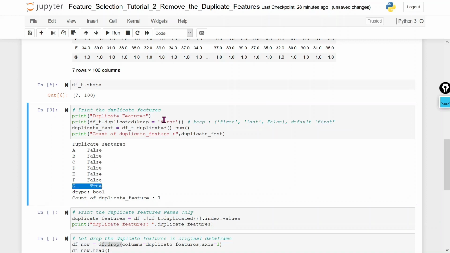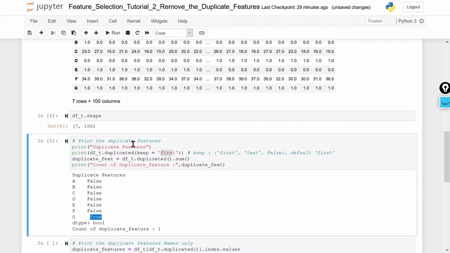So what it did, it converted that particular row to true, which is equivalent to any feature, right? G is equivalent to any feature. It could be F, it could be E. So it keeps the first feature as it is, and the remaining features it will convert into the true value. So that's why it converted the G value into true, if we use first.